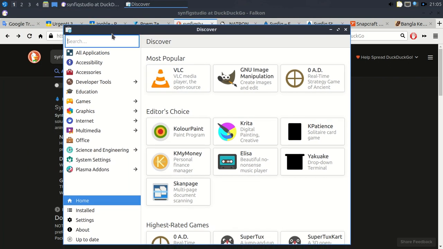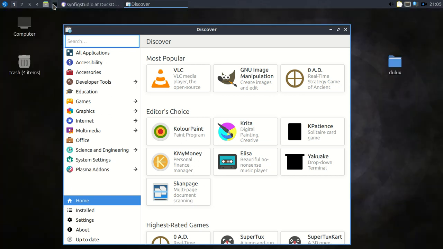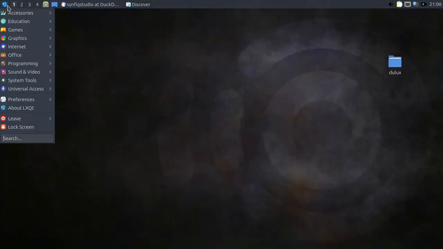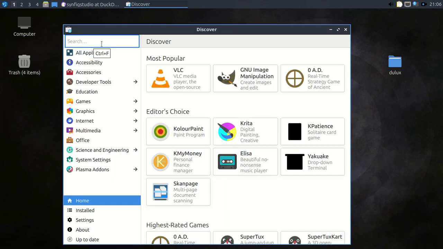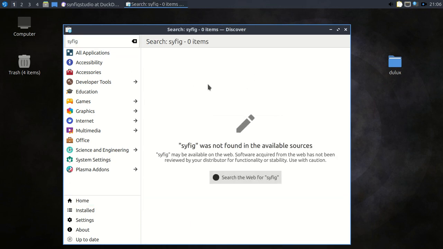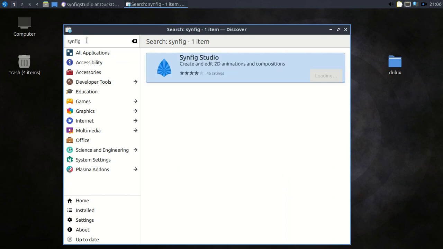In this system I have already opened Discover, the package manager, because I'm using LXQt with Ubuntu. Open Discover, type synfig and hit enter. It has Synfig Studio, so click here.